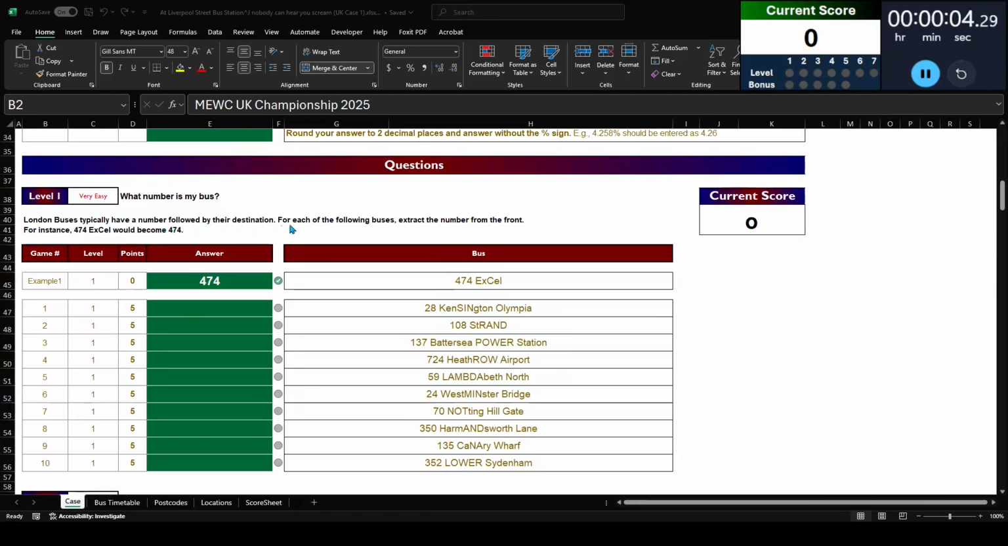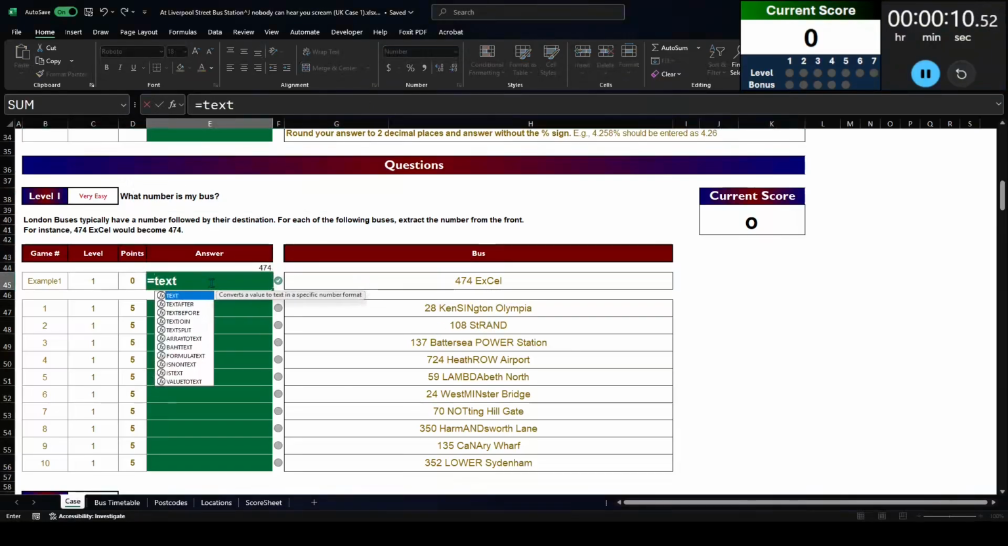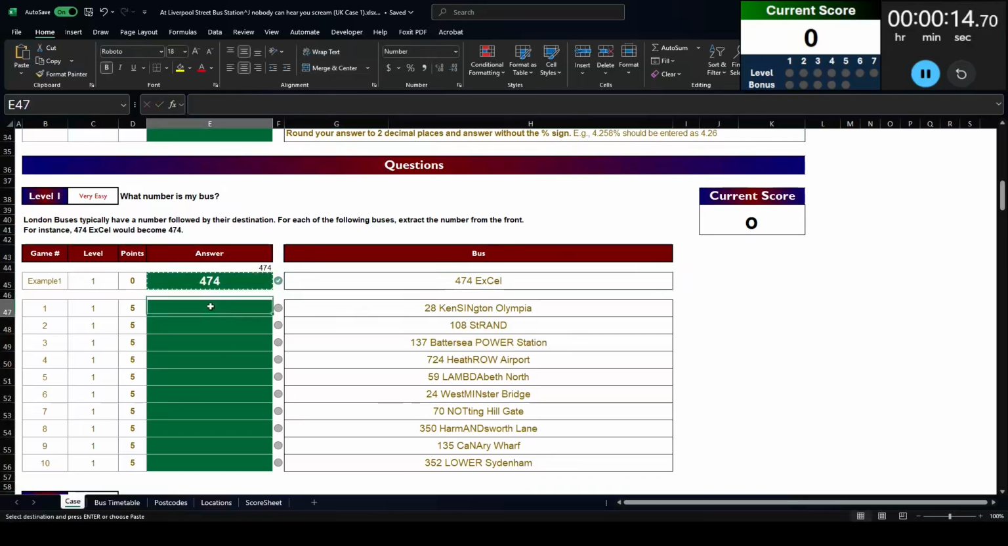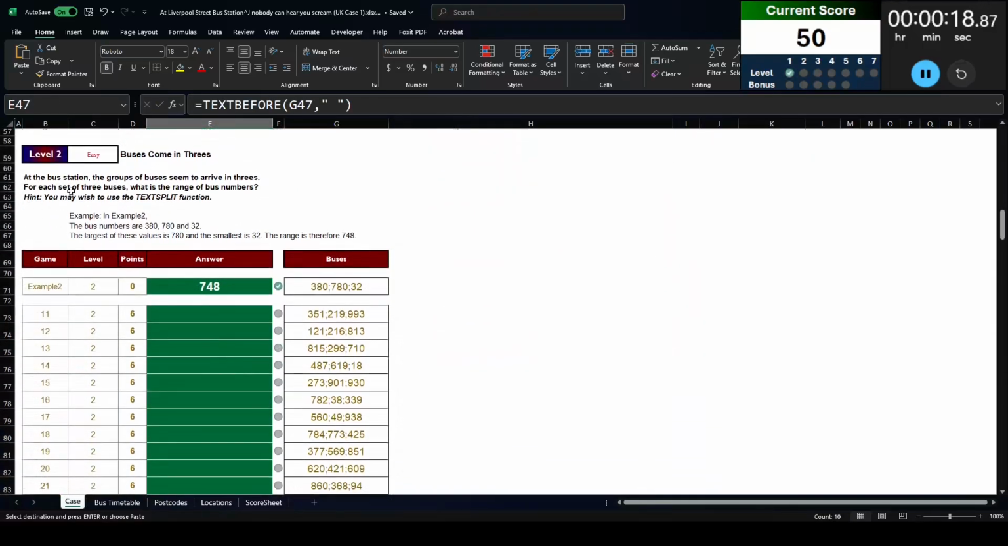So level 1 is asking us to extract the number from the front of this text. And we see the number precedes the text and there's a space in between it. So what we're going to do is take the text before the space in each of these cells. That will get us the number for the buses.